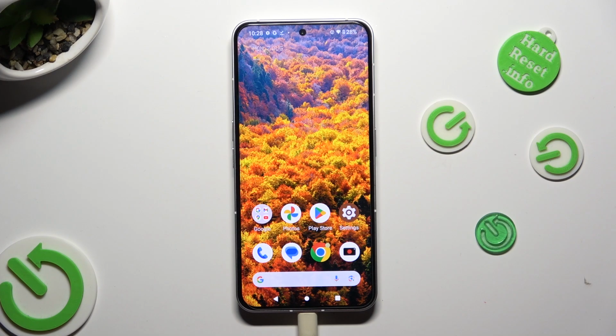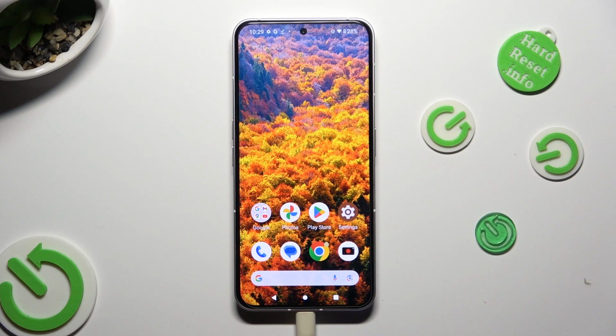Hi! In front of me is Nothing Phone 2, and today I would like to show you how you can find all typing options available on this device.